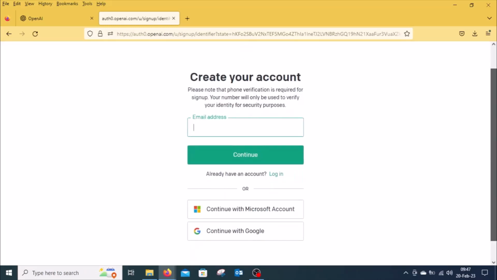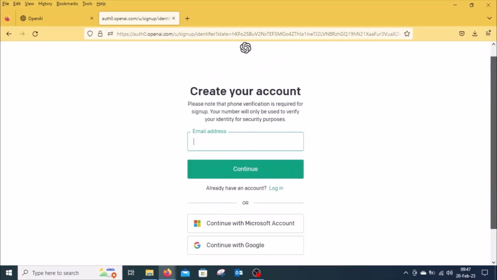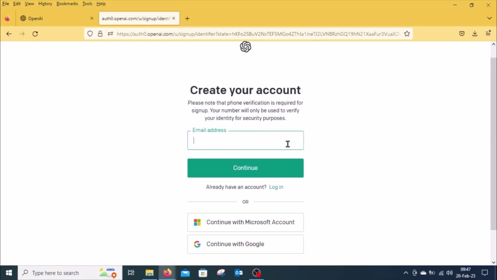So the create account screen comes up. In this screen, we have an input box where we are supposed to type our email address. So I type in my email address, simatovu2020@gmail.com. After typing the address, I click on continue.